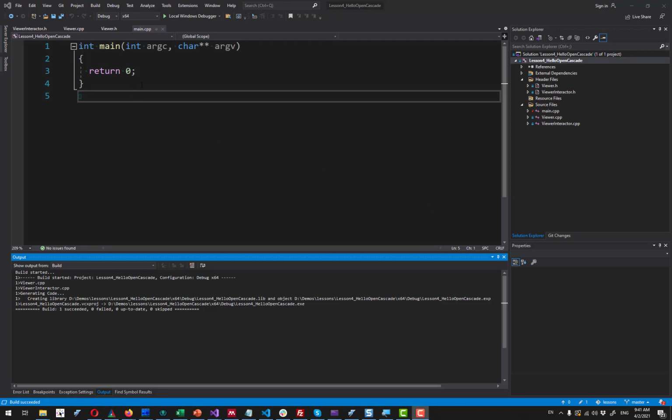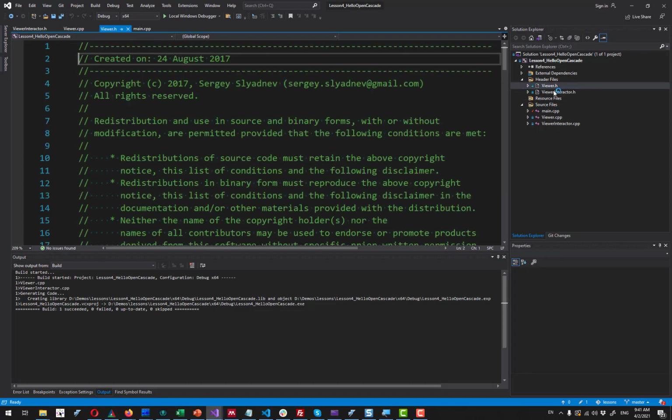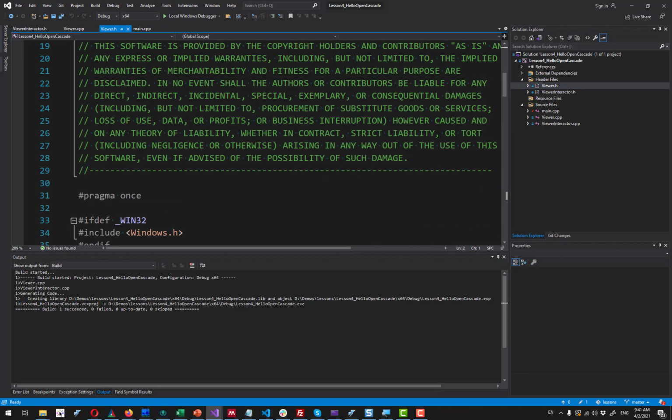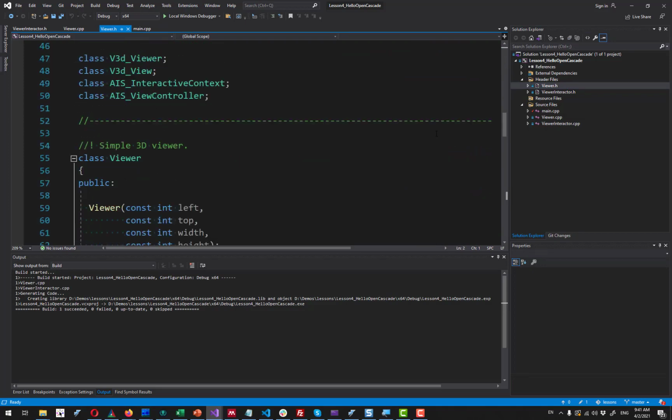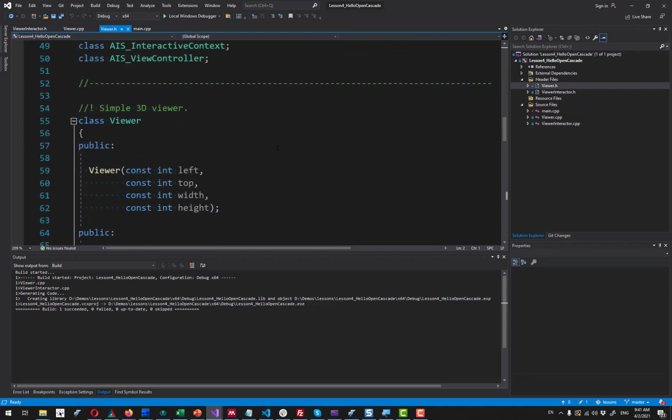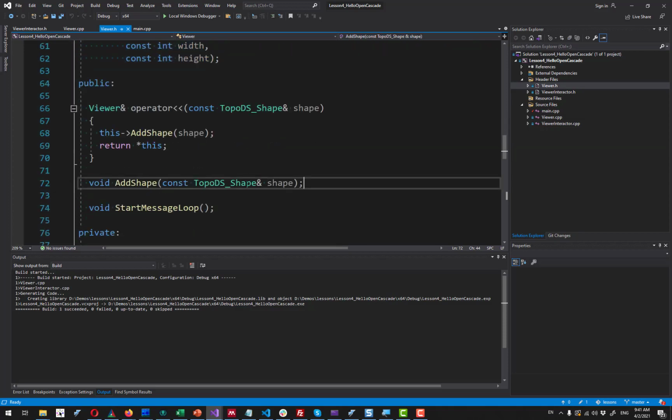So now we have this main function and we have a bunch of things like this viewer facade. Let's start from this viewer facade and see what it actually does. Here we have a constructor which accepts the top left corner of the window it's going to create, and also a couple of dimensions like width and height of the window. Then we have a couple of methods to add our shapes for visualization.